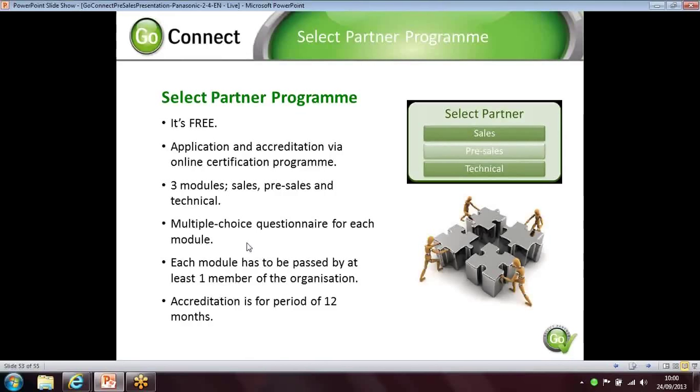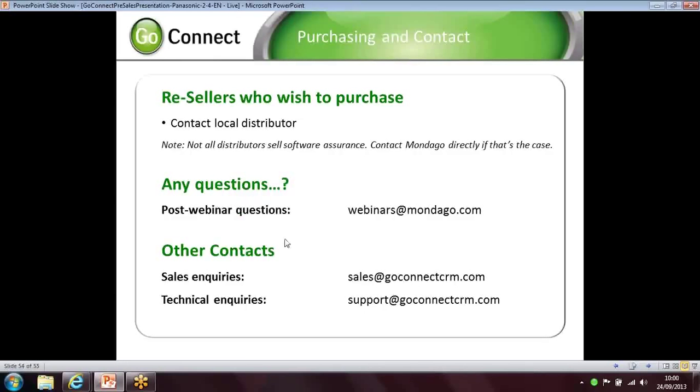And then after the 12 months has expired, the same individual or somebody else in the organization just has to come on again, do the questionnaire again, because obviously the product has moved on. So there may be questions relating to new features brought in the previous year. And then once you've passed the questionnaire again, then you get the accreditation for the next 12 months. So it's just so we know that you know the product that you're selling on our behalf. But the nice thing is that it's free. And that's pretty much it.